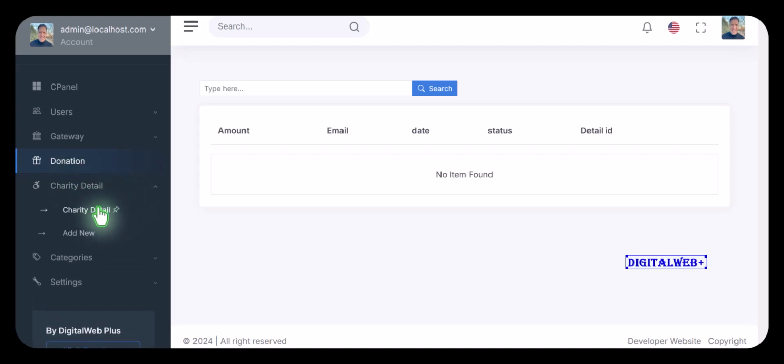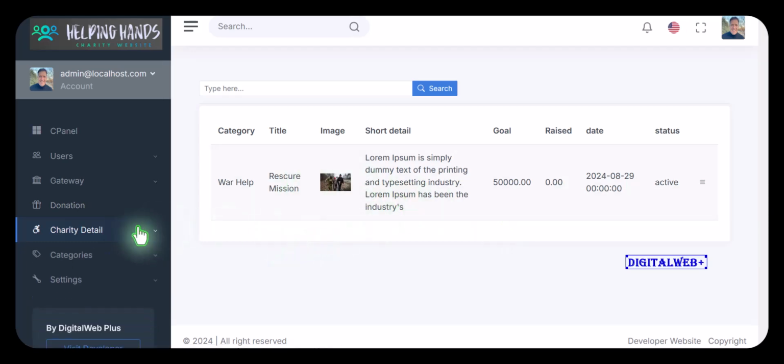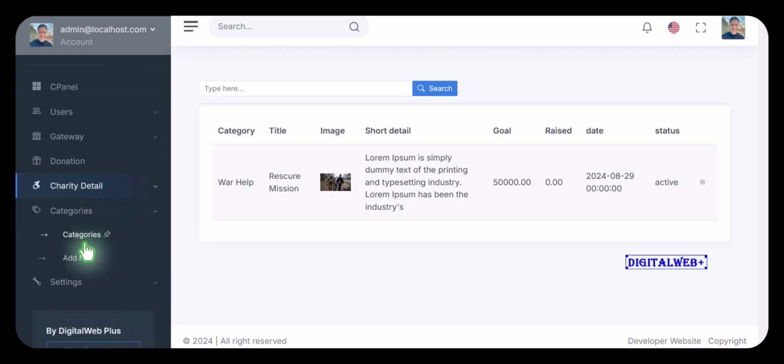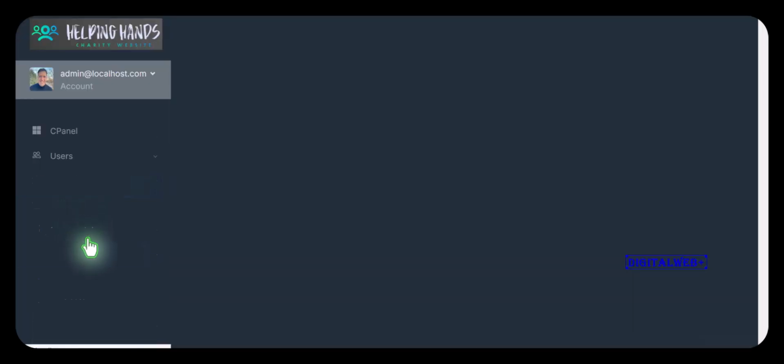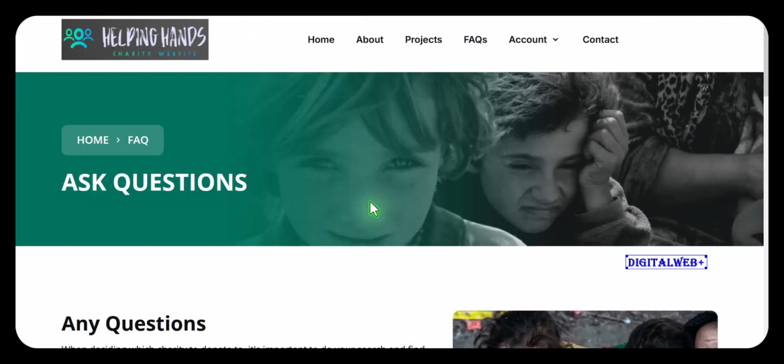Then this is the charity details, more like the fundraising that is being created. Now this is the one that I've created. I'll create another one in the process so you see how it works. Now this is category. For every fundraising you're creating, you have to put it into a particular category. Under the category, you can see I've created two categories already: children support and war help. From the front end, that is something I would like to show you.